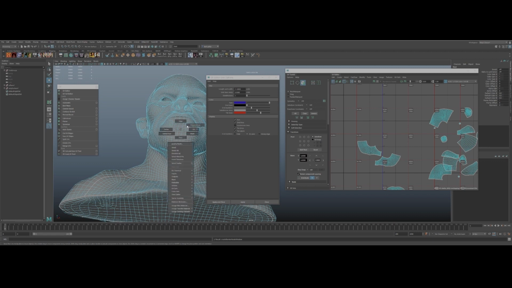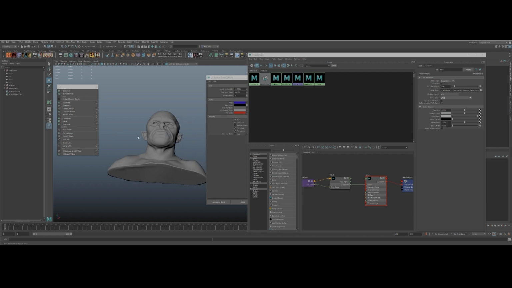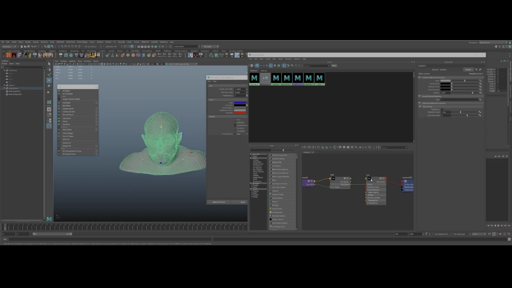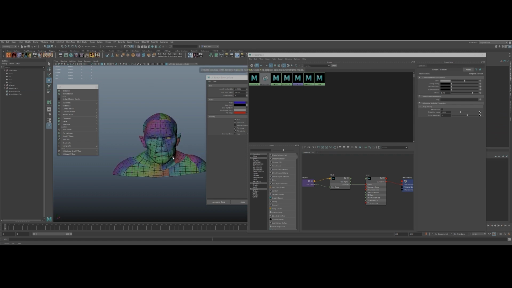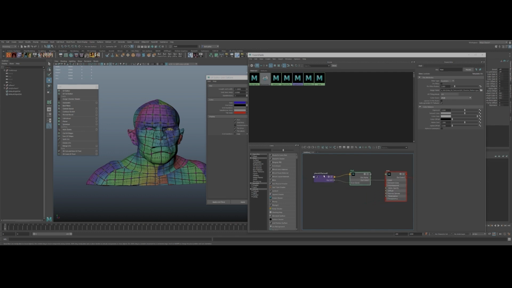Okay, so once that's assigned, I'm just going to select my geometry. Oops, let me move my hypershade over here. Okay, select my geometry, click on the Lambert material, right click and say assign material to viewport selection. And now if I hit 6 on the keyboard, I can see that checker pattern. If I click on my Place 2D texture node, I can increase my tiling.